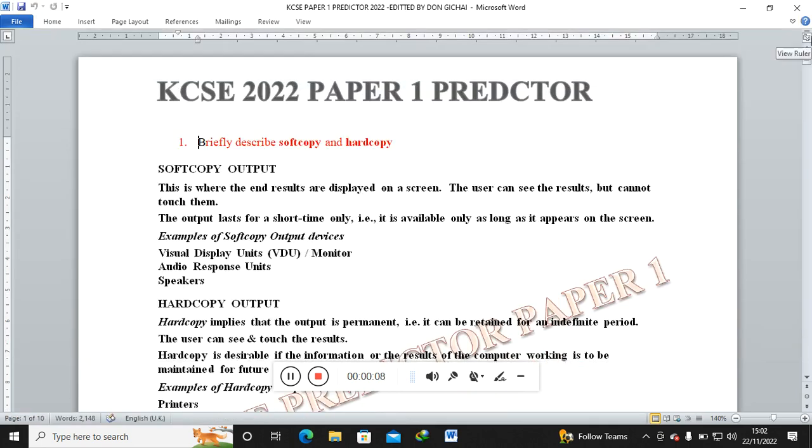Hello guys, let's look at KCSE 2022 Paper 1 prediction. We have 20 questions, so we start by looking at question 1. Briefly describe soft copy and hard copy.